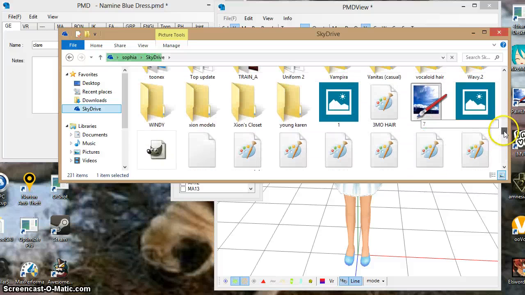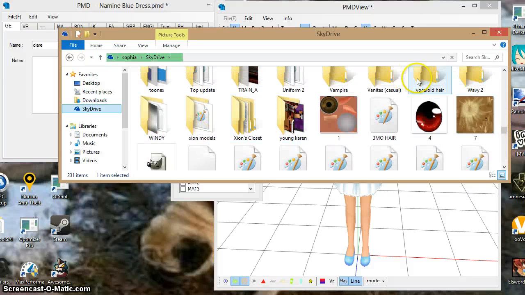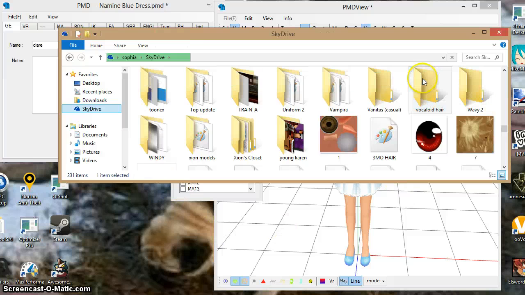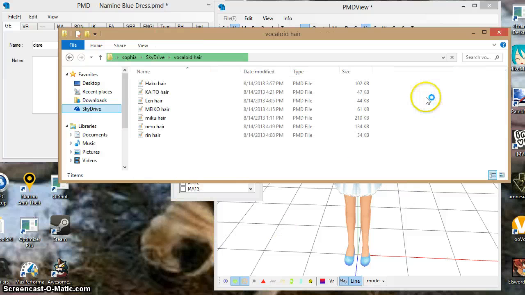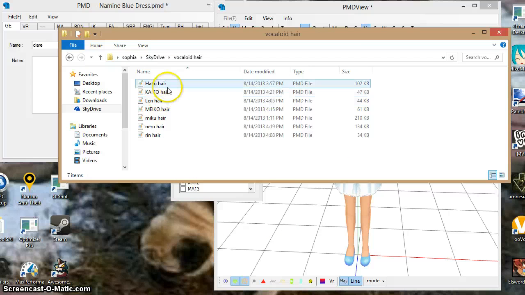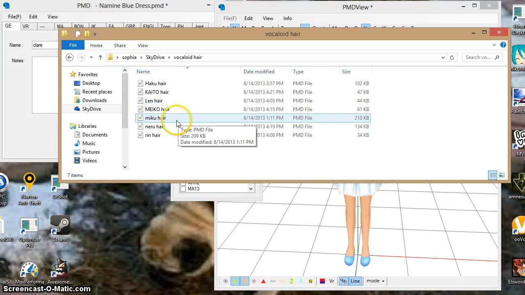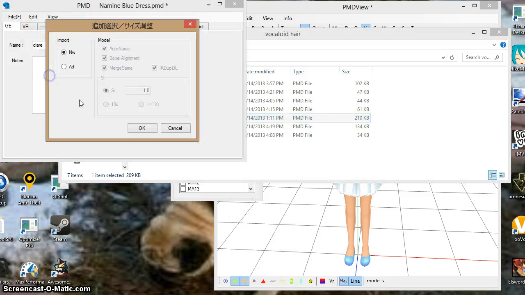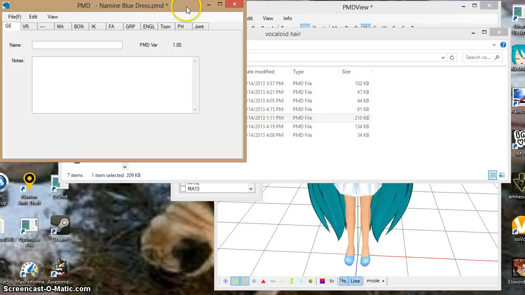Now I need to find my folder with the Vocab hair right here. I named it that. Vocab hair. Oh, we are going to use Miku. She's going to have to wear Miku. Alright, so this little thing will pop up. And just press AD, probably short for add, I guess. Press OK. And then you have Miku hair.